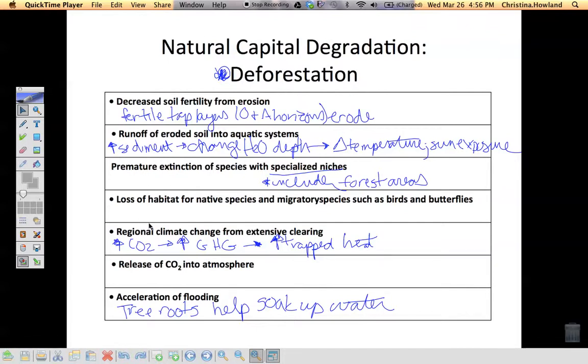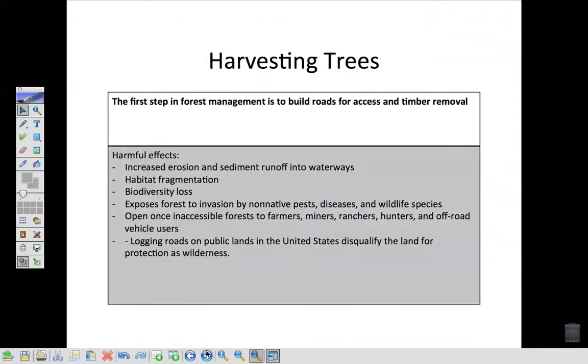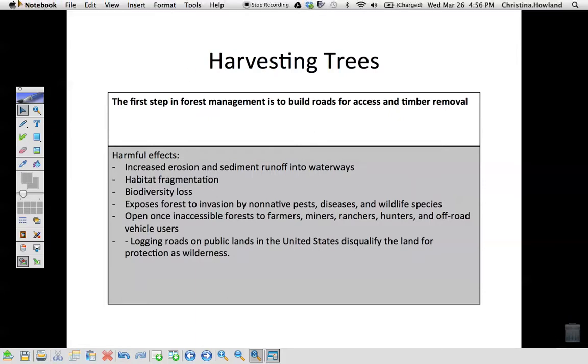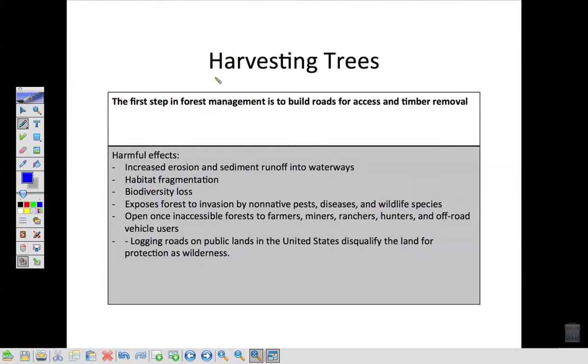So we'll keep on. Tree roots help soak up water, and if you don't have the tree roots there, it can help encourage flooding in the area where you are. So, harvesting trees. Remembering that harvesting means to collect or gather.